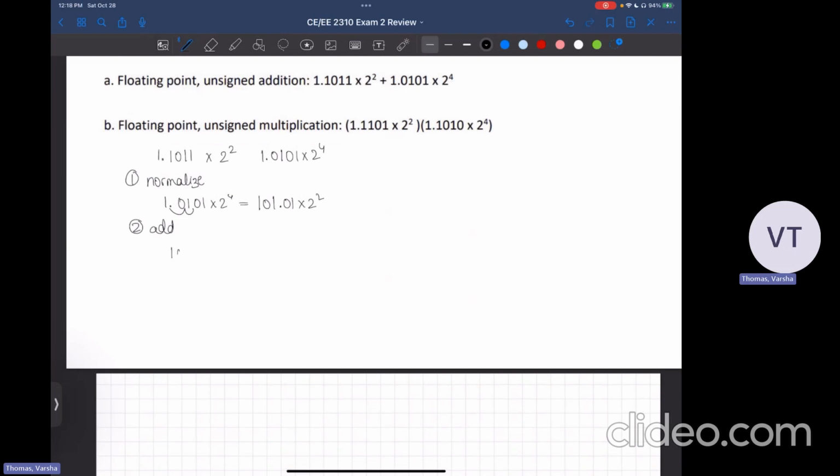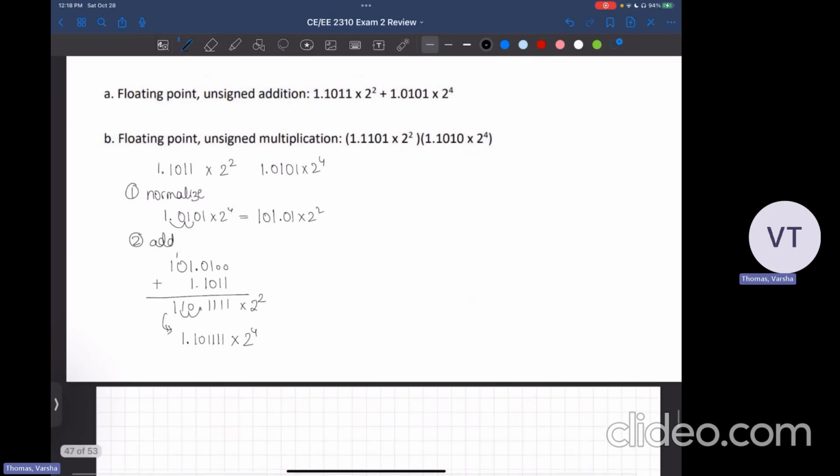So we're going to say that's 101.01 plus 1.1011. So when I add little trailing zeros, I can make that addition even. 110.1110. And then I'm going to bring down my exponent here. This I can represent again when I normalize it as 1.101110 times 2 to the 4. I move it over 2, so that's 2 to the 4.